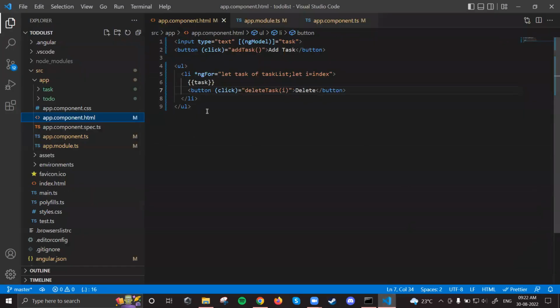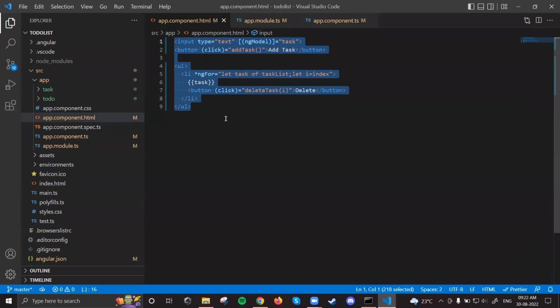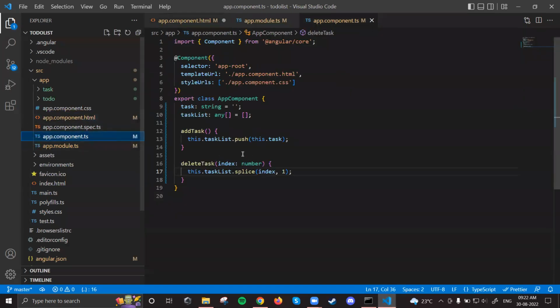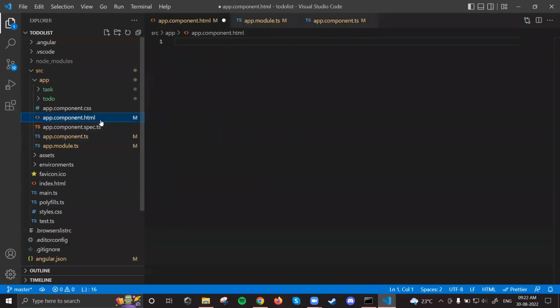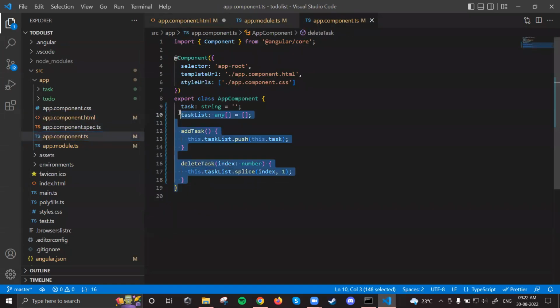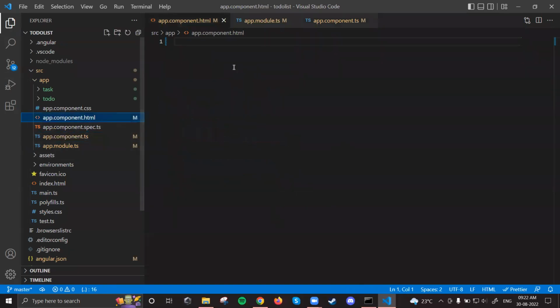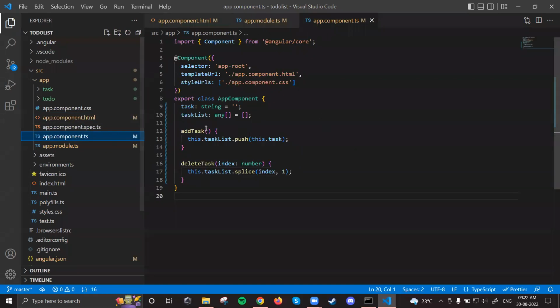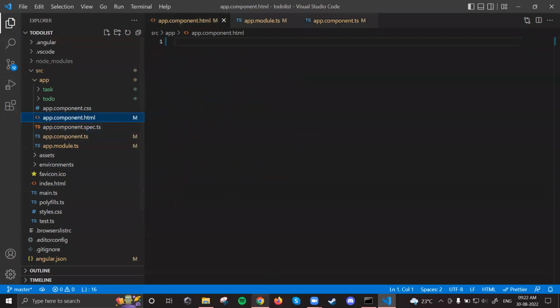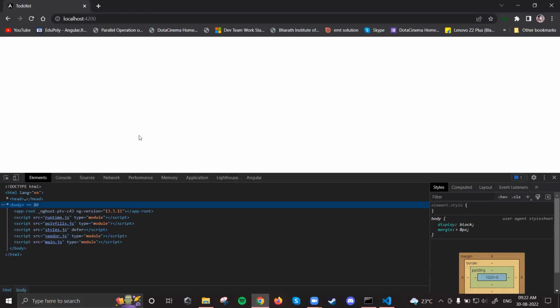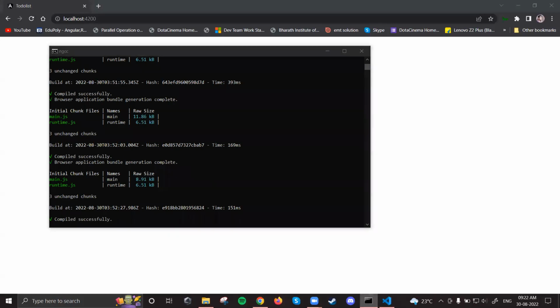Now I'll remove all these things, because we'll create from the beginning in the app.ts also. Let these things remain like this. Even if these methods or properties are there, there is no problem, it will not throw any error. So in the app component I have removed everything, only some methods and properties are there. We can see in the browser it is totally fine, there are no errors. Even in the ng serve, it is working.